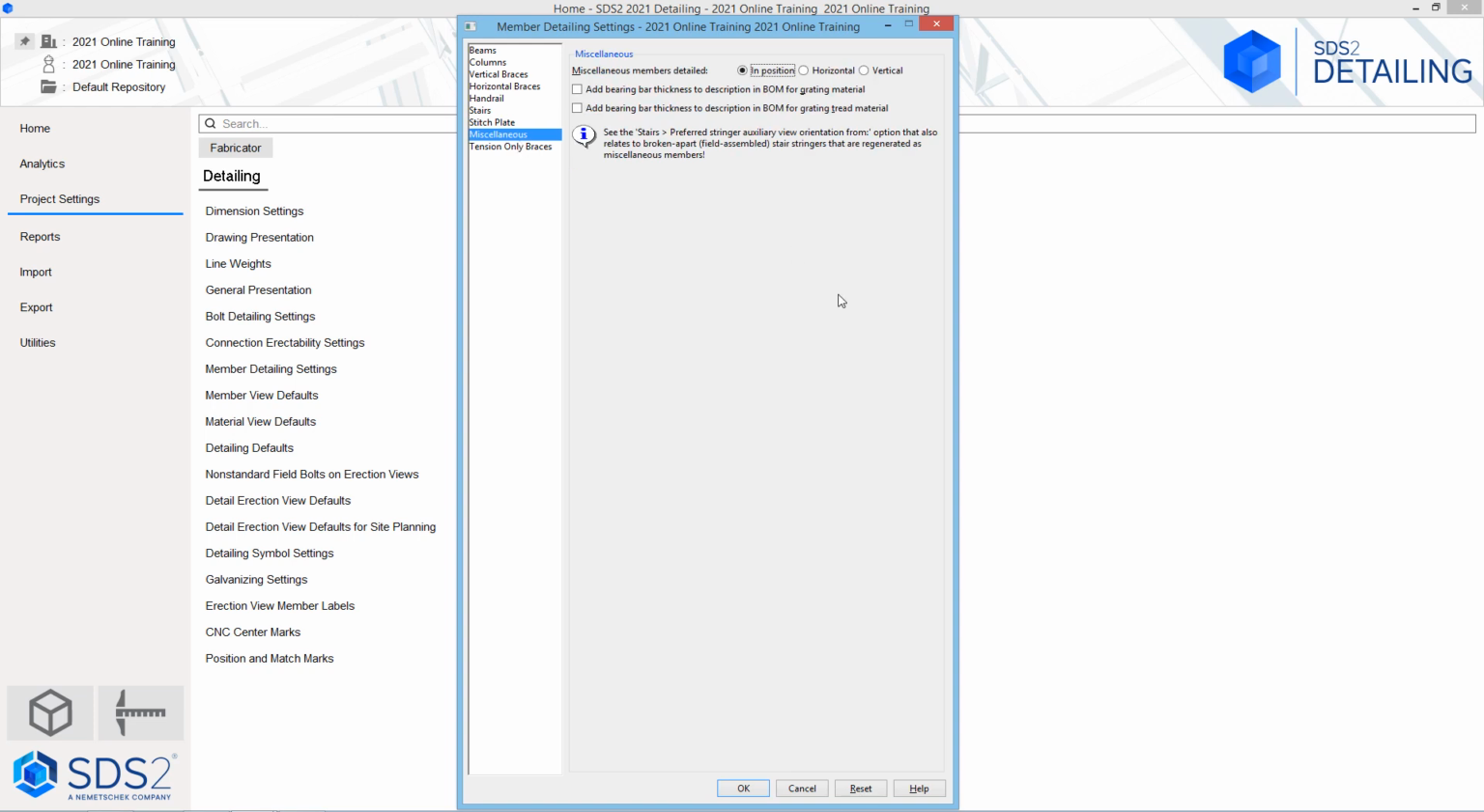Next we have miscellaneous. Do we want our miscellaneous members detailed in position, horizontally or vertically? And then do we want to add the bearing bar thickness to the description in the bill of material for our grating material or grating tread material? And then our tension only braces or our rod braces. What is the length of the bottom rod for rod bracing? What is the length of the rod brace threading? So how long are those threads? What is the gap between rod braces at the turnbuckle? And then pin type, is that headed or a cotter pin?